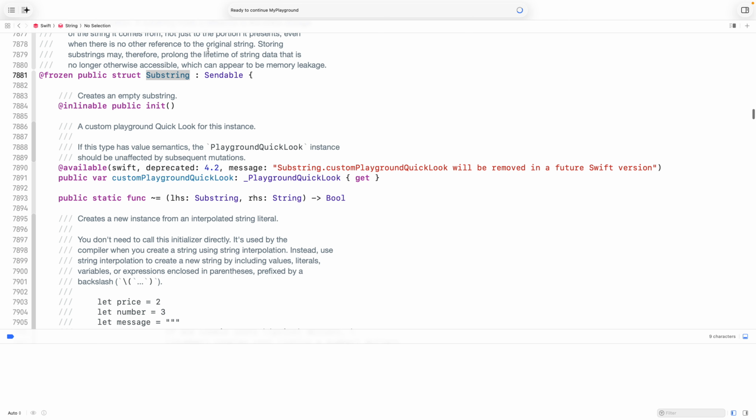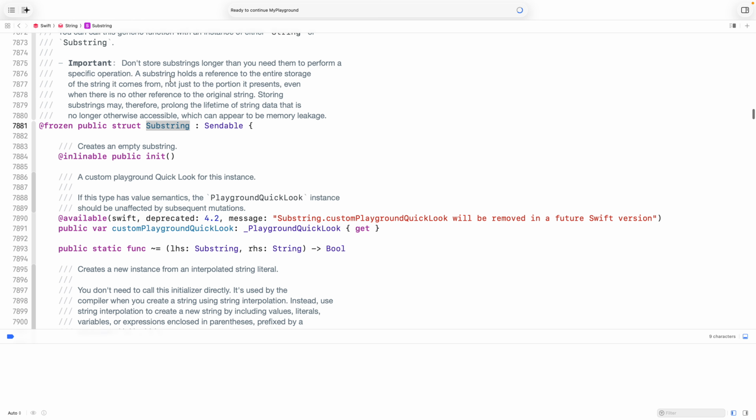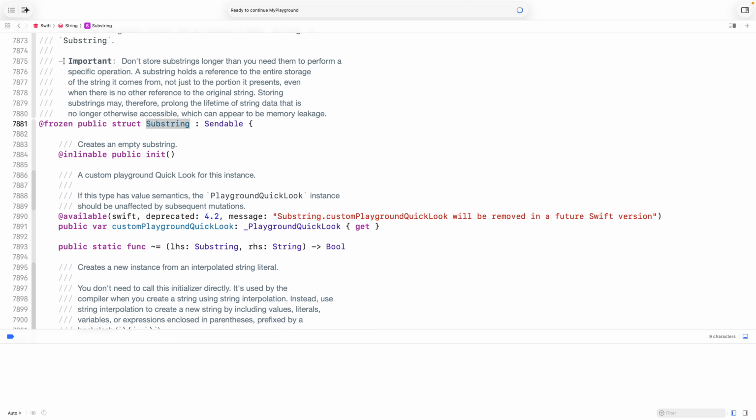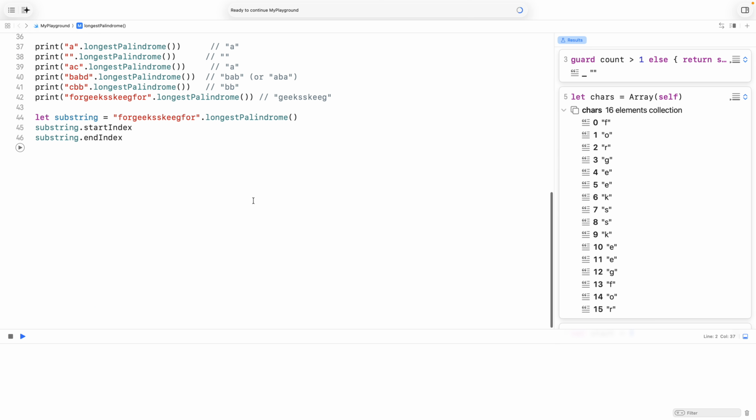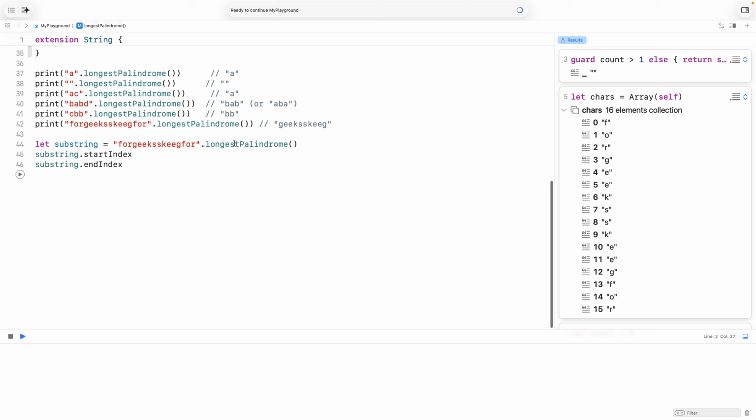Let's just have a look at the definition of a substring. Oh, this is interesting. So this is the Swift documentation on it, and it says important: don't store substrings longer than you need them to perform a specific operation. A substring holds a reference to the entire storage of the string it comes from, not just to the portion it presents, even when there is no other reference to the original string. So okay, that's kind of what we've seen here. Storing substrings may therefore prolong the life of string data that is no longer otherwise accessible, which can appear to be memory leakage.